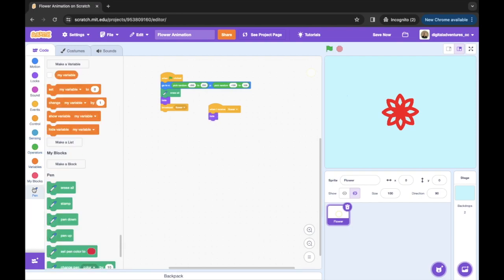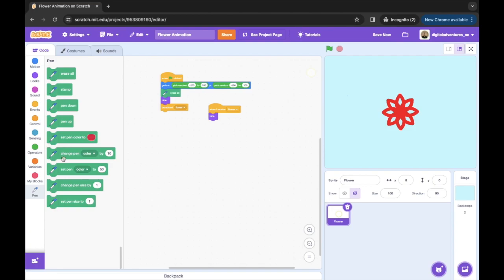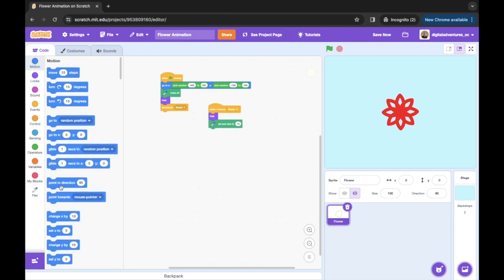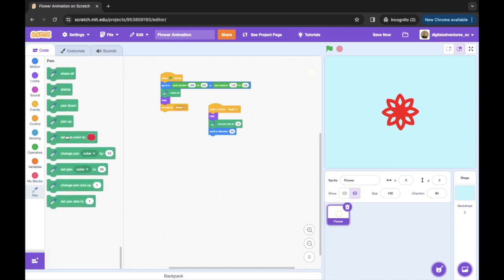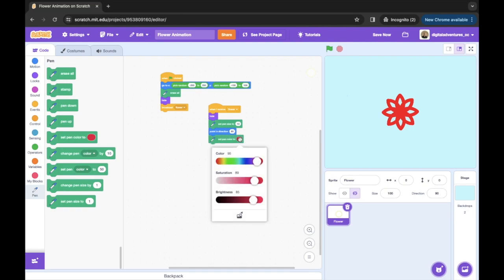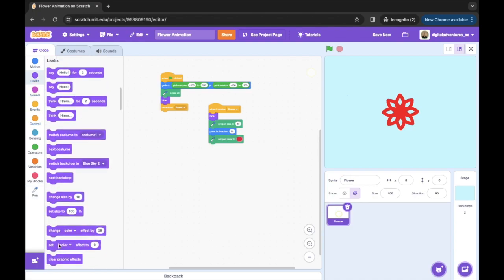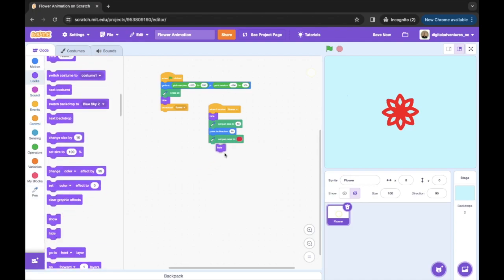So we're going to go into looks. We're going to grab ourselves a hide block. Then what we're going to do is we're going to go to this pen extension. And what we're going to do is we're going to set our pen size to be 10. And then what we're going to do is we're going to get ourselves a pointing direction. We want this to be 90 degrees. And then what we're going to do is we want to set our pen color. For this example, we're going to have red, but you can click in here and you can choose any other color you like. Then what we're going to do is we're going to hide this again.